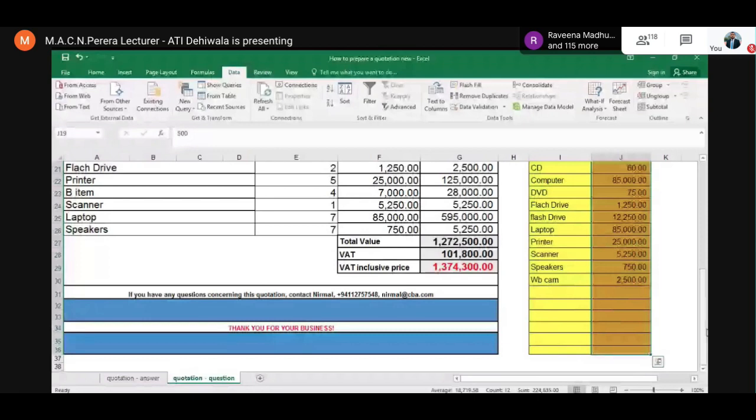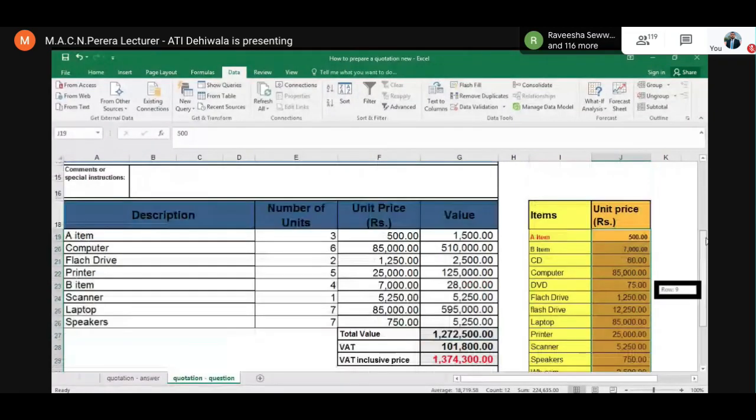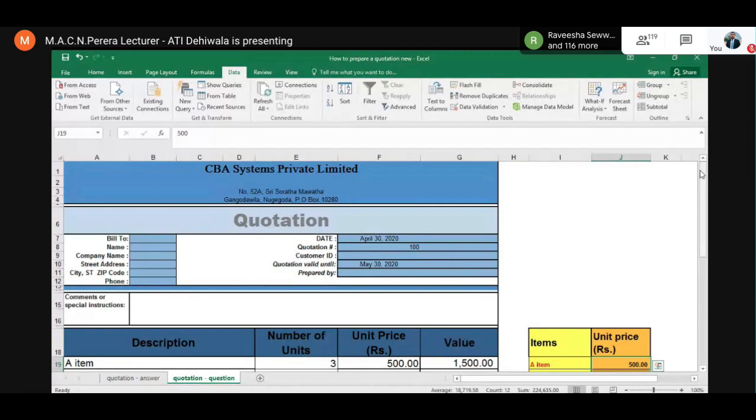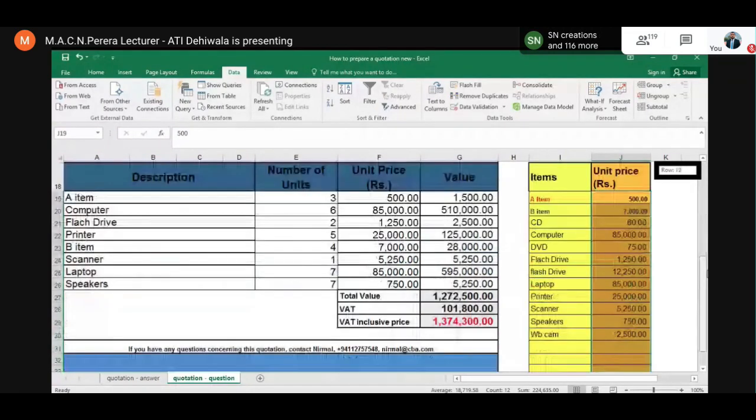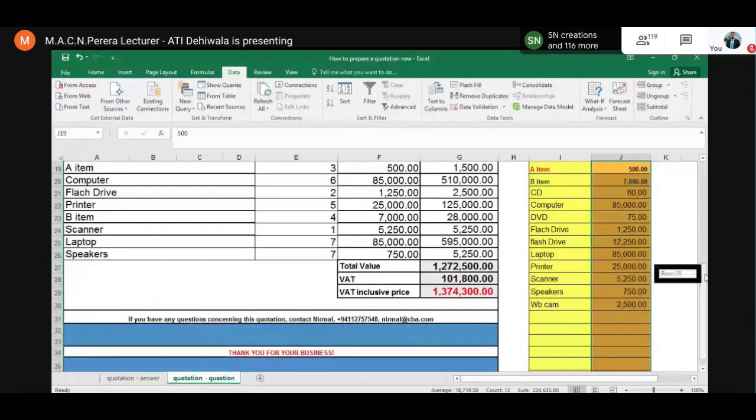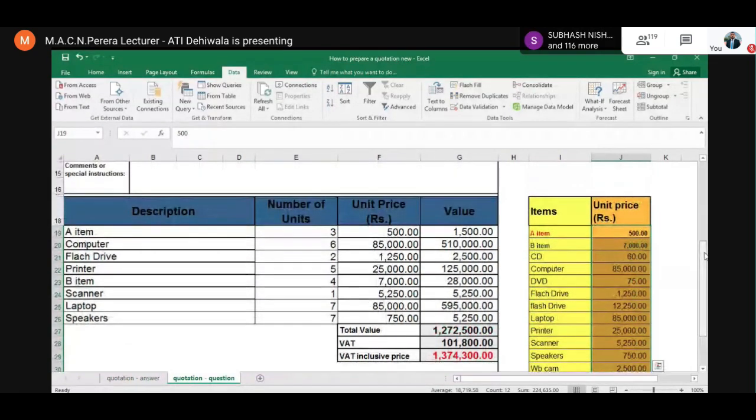These are the basic things that you need to understand, and I think I have said enough about quotations. This is how we can create a quotation. Now it's your time to ask if there is anything. You can ask if you have any questions. In the exam, they can give us an item list and a unit price list and ask us to prepare a quotation.